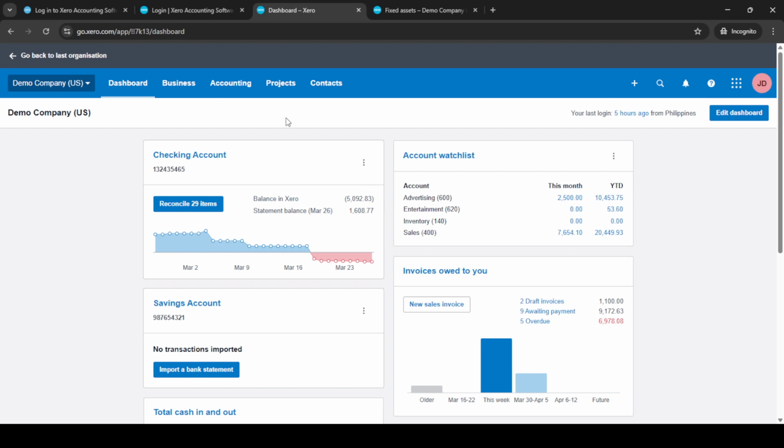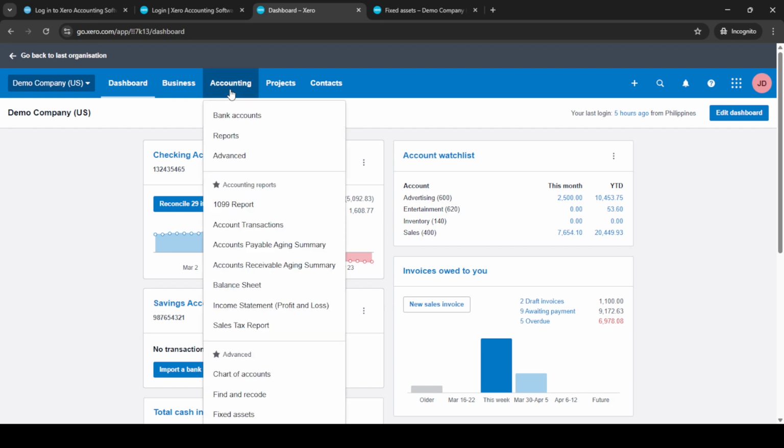Once on the dashboard, our next move is to click on the accounting section in the main navigation. From the drop-down menu that appears, select Advanced. This is where we'll access all the advanced accounting features, including fixed assets.